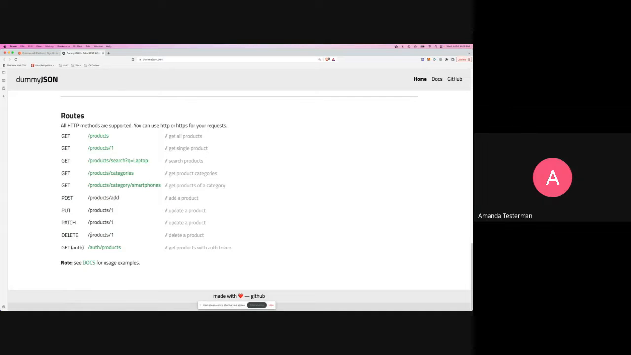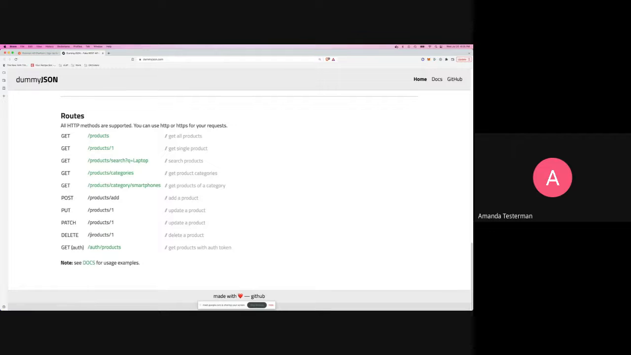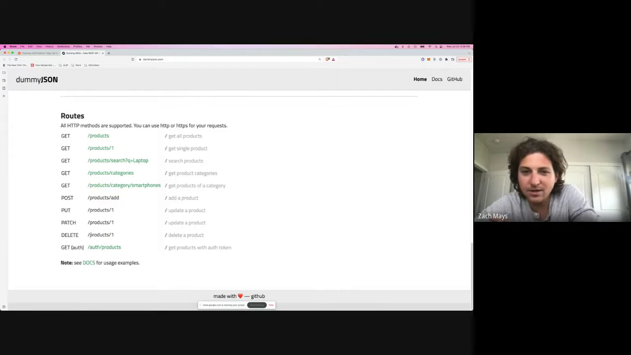Post. Post, good, very good. And then retrieve, get. Yep. And update, put. And then the final one's pretty easy. It's the only one that matches. So delete is the same verb in both.